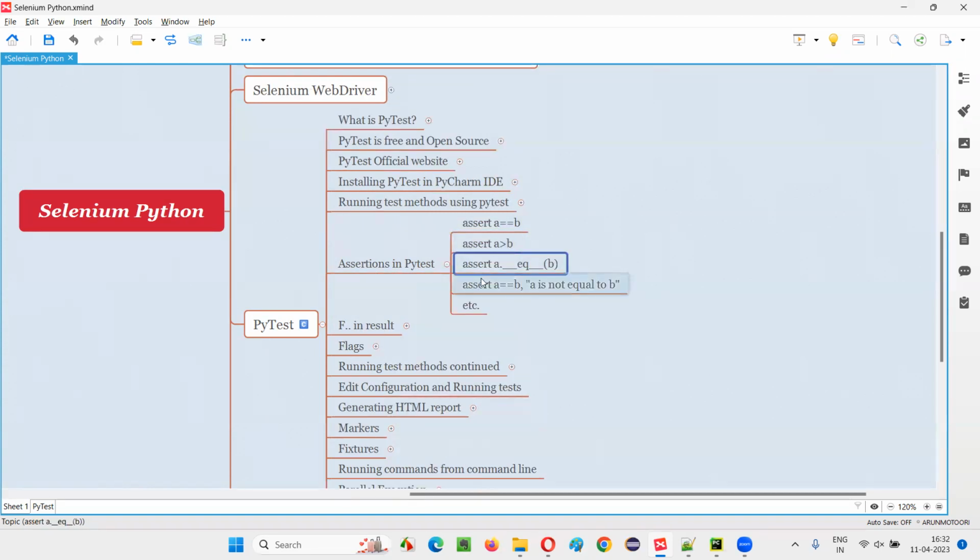Here are a few examples of the assertions. We have to use assertions by writing the assert keyword inside the test methods. After the assert keyword, we have some expression which results in either true or false. If it results in true, the assert statement will pass the test. If this expression results in false, the assert statement will fail the test. Let me practically demonstrate all these assert examples for you.